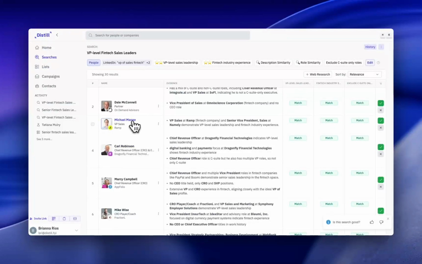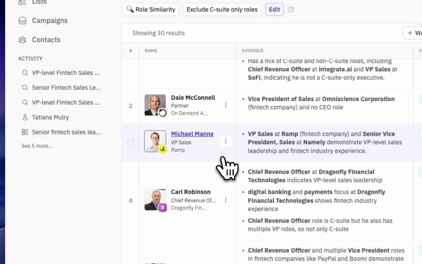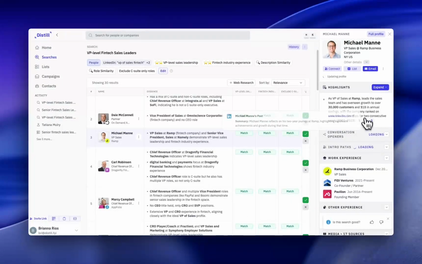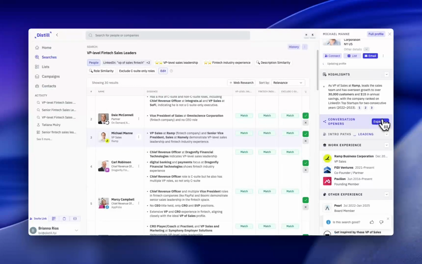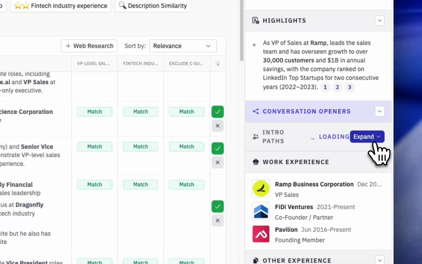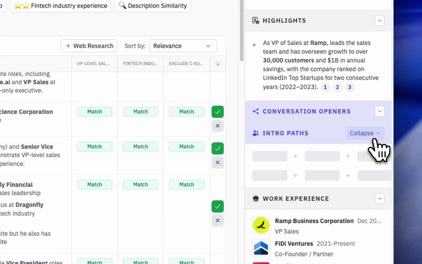So you'll see from left to right, we have name, title, company, and you can actually click on the company and be able to pull up that Distill profile. If we wanted to look more into the specific person, they open up in a sidebar. You'll see some quick highlights, conversation openers. We can expand intro paths, which is super helpful if you're working on a sales team.